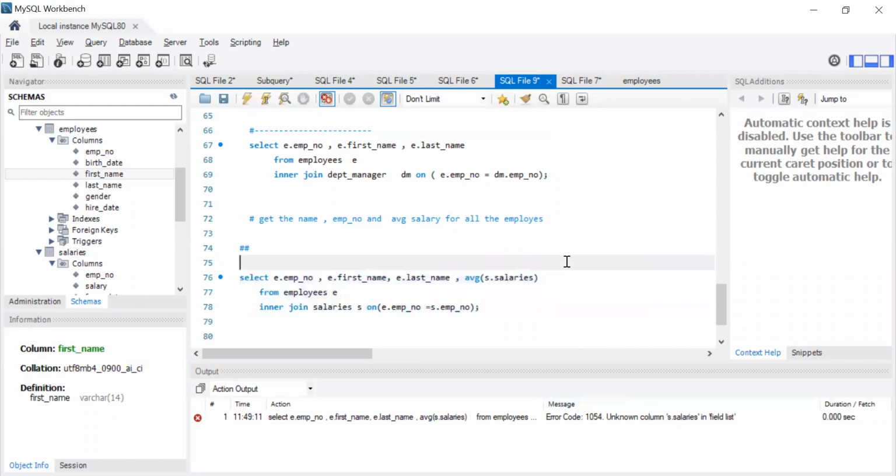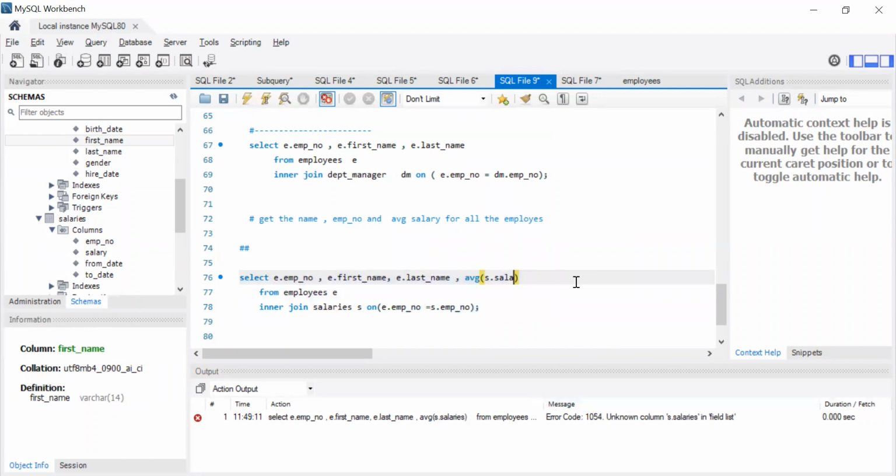Unknown column salary. So did I make some mistake? Okay, salary. So S dot salary. The name of the column is salary, and the name of the table is salary. So my mistake.